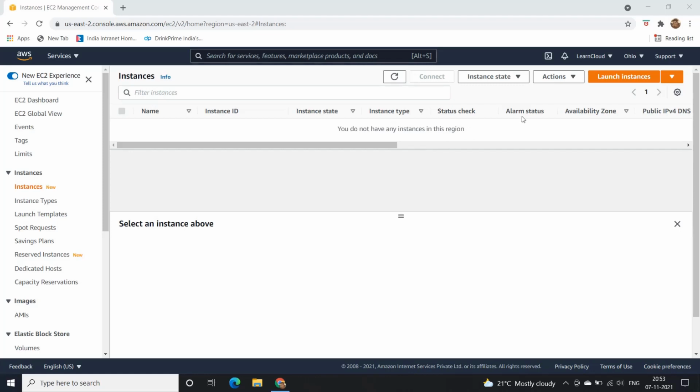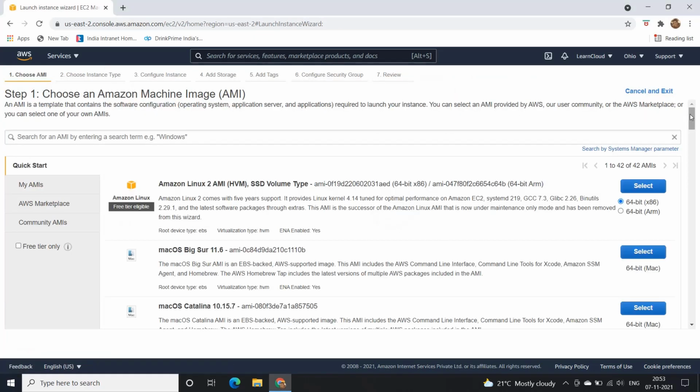So let us first go ahead and launch an EC2 instance, and post that we can play around with the inbound and outbound rules and see how they behave if we change those. So let me go ahead and launch.